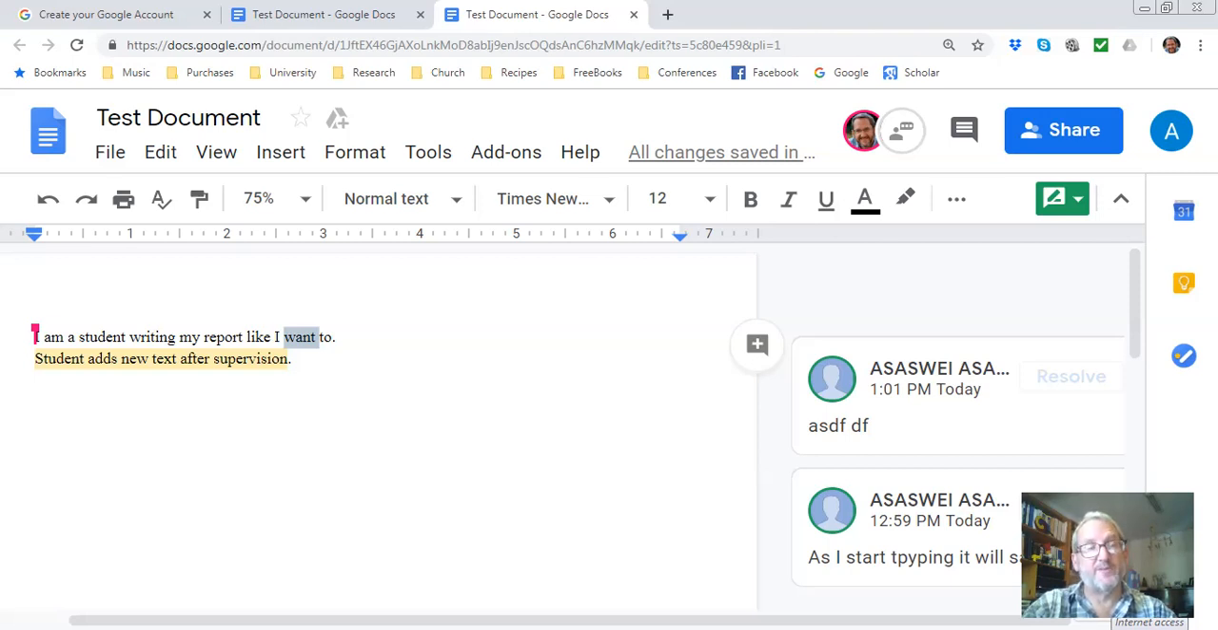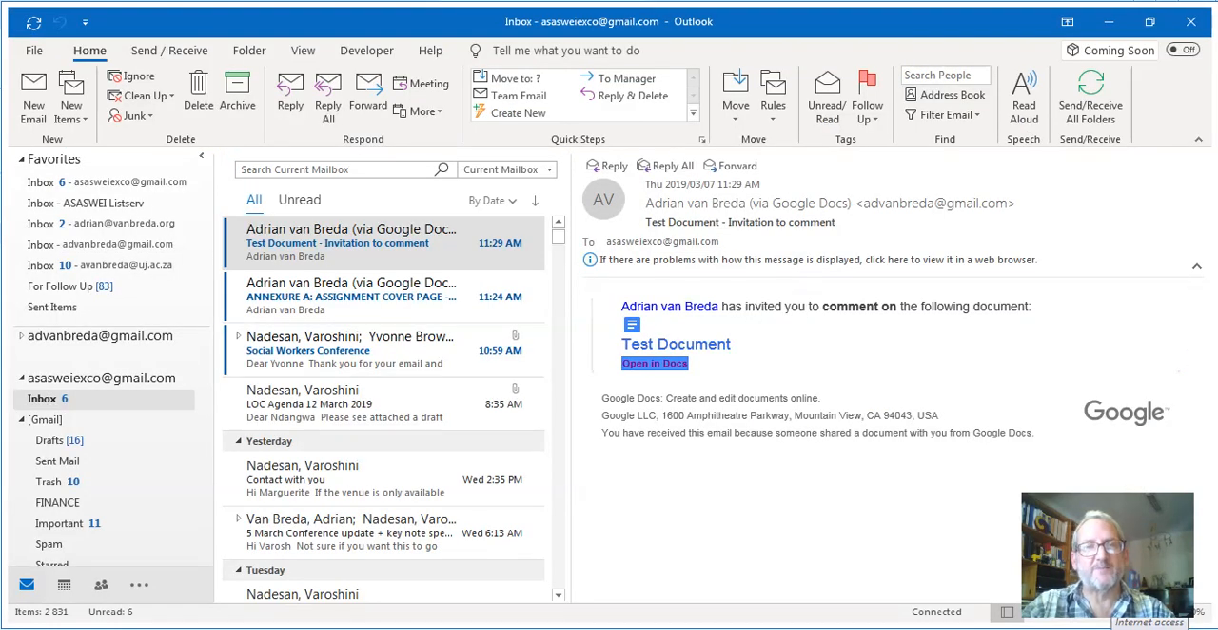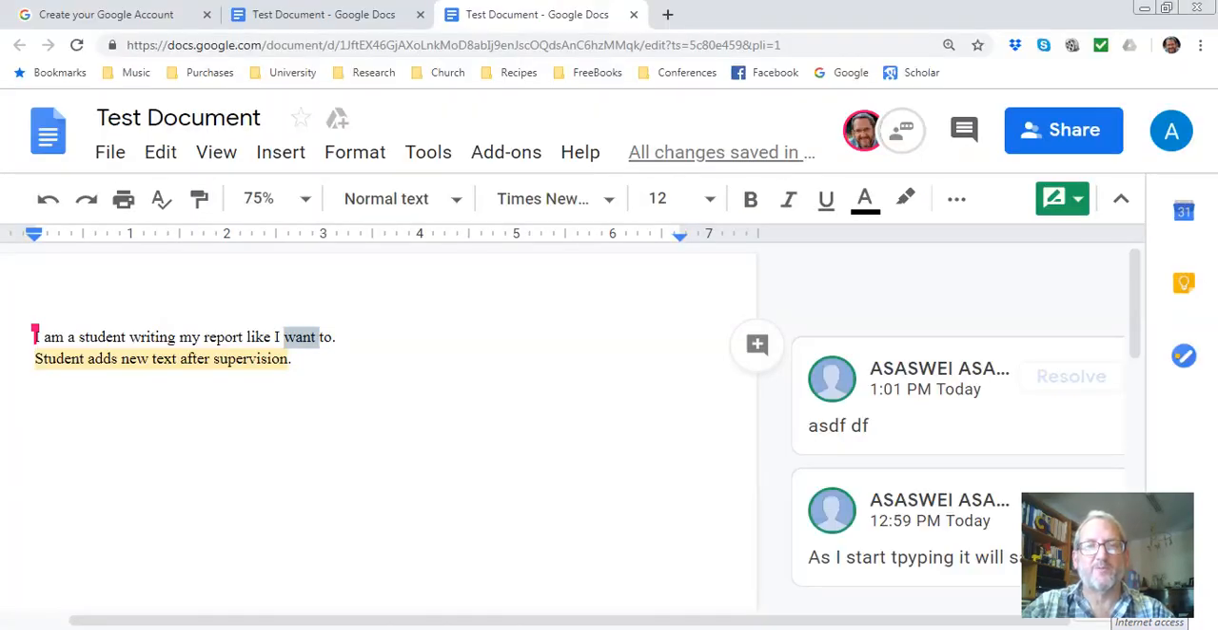You can also open the document multiple times if you're not able to finish all the marking in one sitting. So you could do some marking, close it, and then go back to it later. And the easiest way to get back to it later is simply to go back to your email and click Open in Docs, and the document will open once again. And you can pick up where you left off.